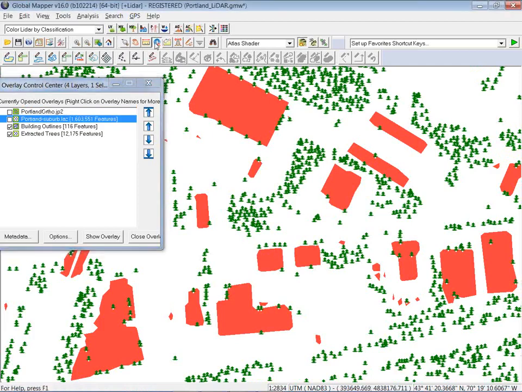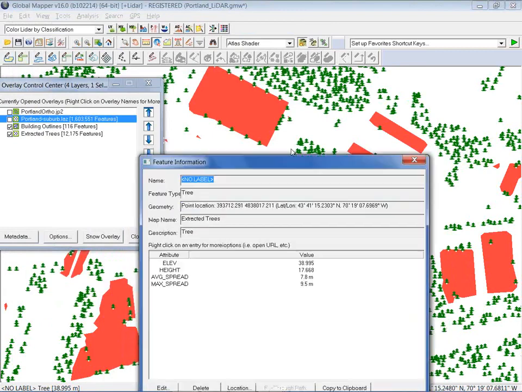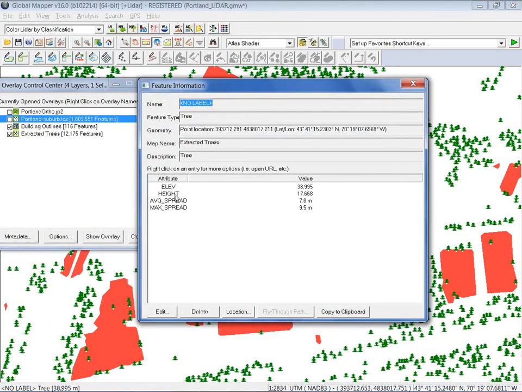I'm going to select the info tool, and you can see there is a point representing each tree, and the point style is the tree itself. So using the info tool on that selected tree, we can get the elevation, height, and then the average spread and max spread. We introduced this tool to the forestry department up at the University of Maine, just up the road from us here, just last week.